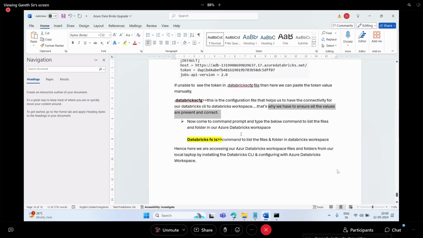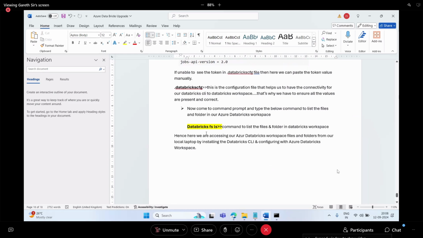Now come to the command prompt and type the below command to list the files and folders. The integration is done, tokenization is also done. Now I'll simply use this command to check whether all the files and folders I have in my workspace are there or not. But in this workspace, nothing is there.